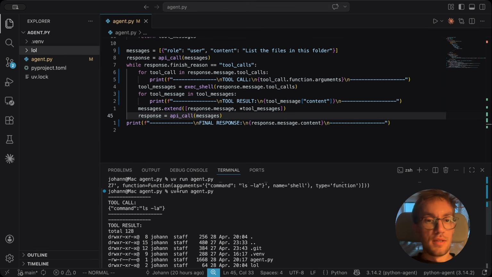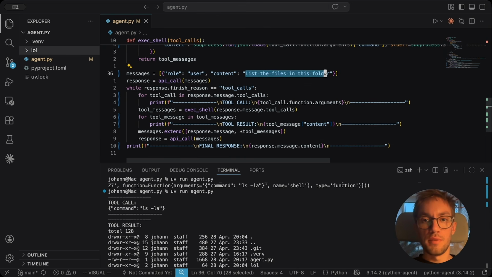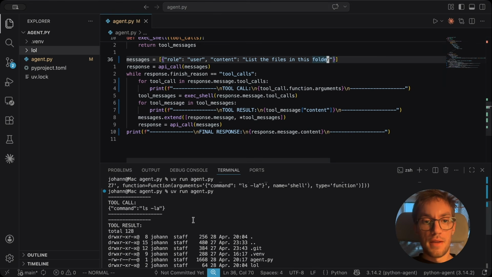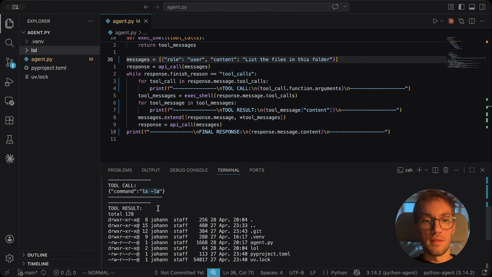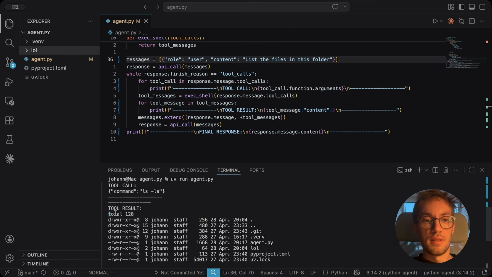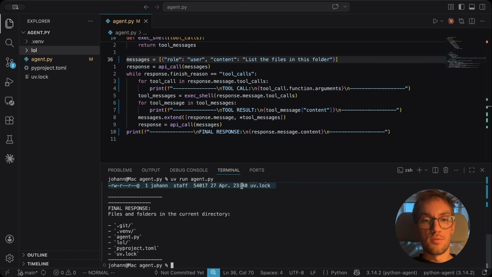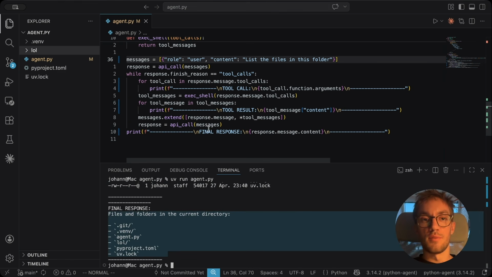So we can see now that we started off with our user prompt to list the files in the folder, and we passed this to the model. The model gave us a command to run, which is ls -la, a command to list files. We actually ran this command then, which had this output, a list of all the files, and we gave this back to the model, and the model had all the information it needed, and just gave us a final response that is well formatted in some way.